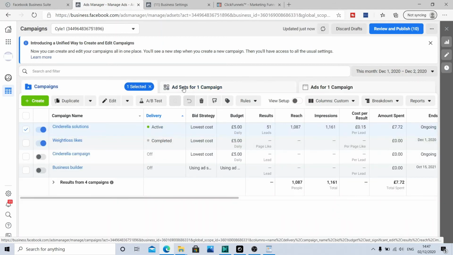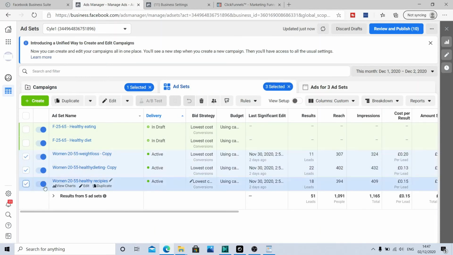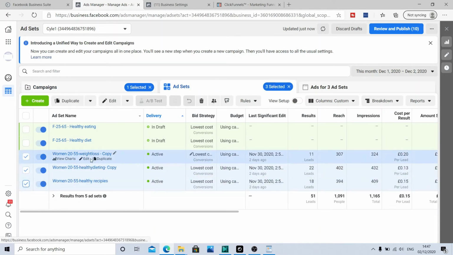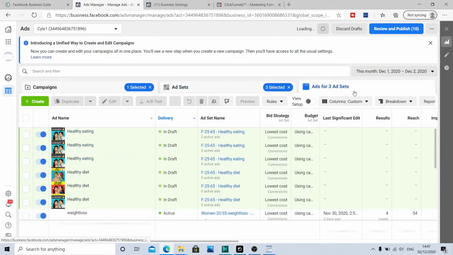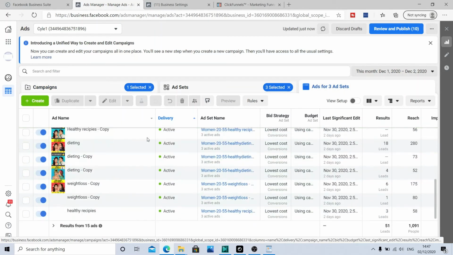Cinderella solution ad sets for this campaign. These are my ad sets over here, 1, 2, 3. I did healthy recipes, healthy dieting, and weight loss. And here are our ads. I don't know why it's showing up the other campaign that's in draft as well. Shouldn't be doing that. Okay, but anyway, we ignore those ones.